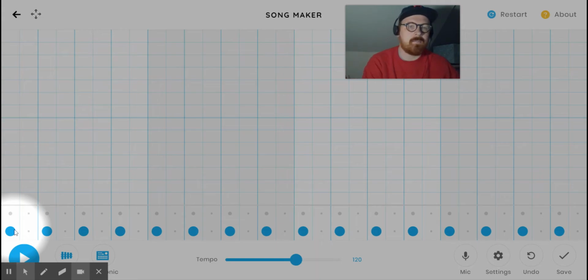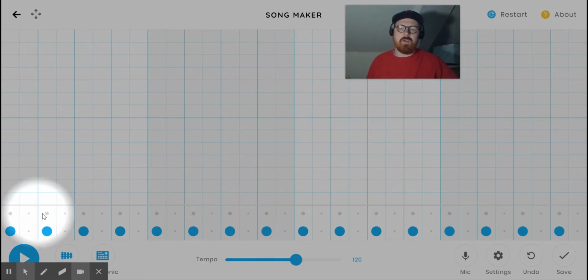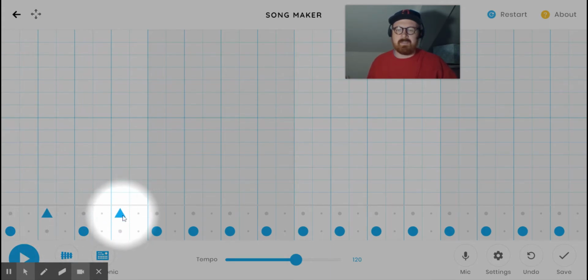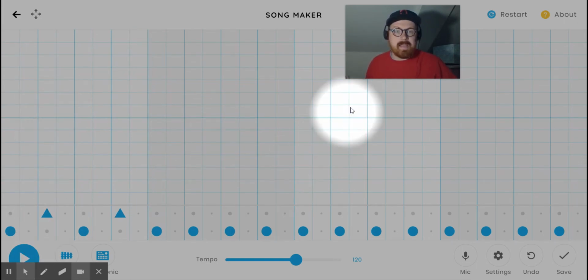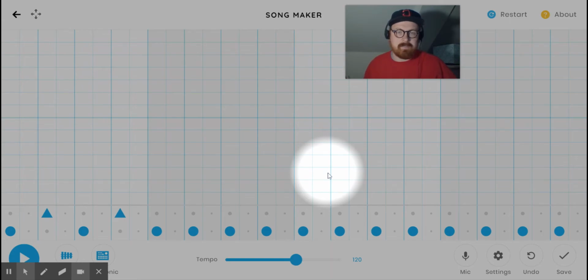Okay, so the very bottom row is usually your bass drum, your lowest sound. And then I could add this sound on top. This is going to be like a snare drum sound. Okay, so maybe you want to do something like this, right? Or whatever you'd want to do. Okay, that is a lot of fun on its own. You can do a lot of interesting things there.